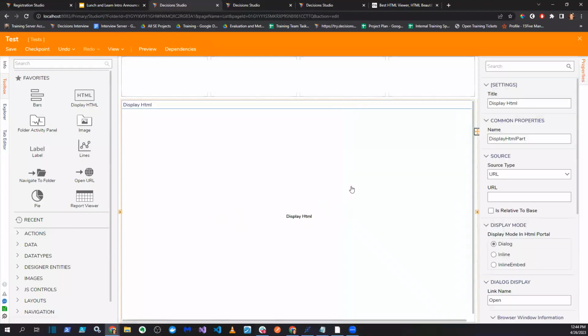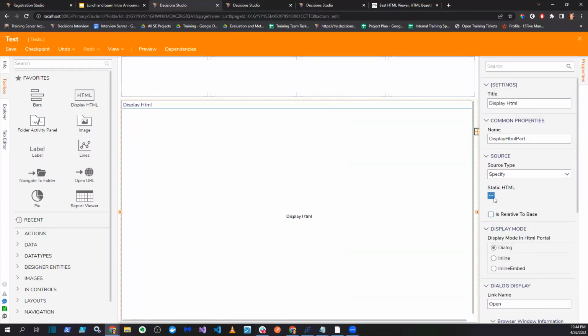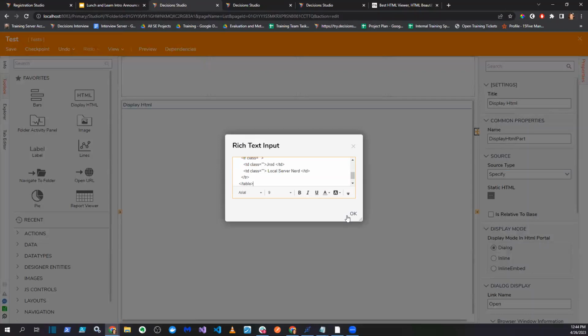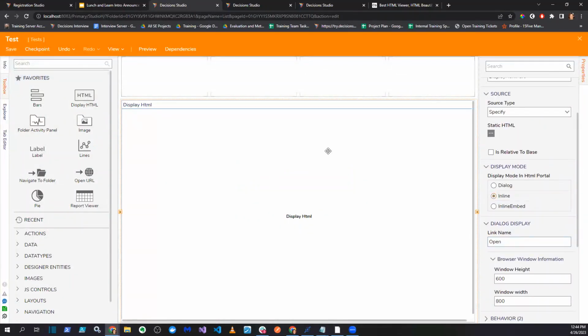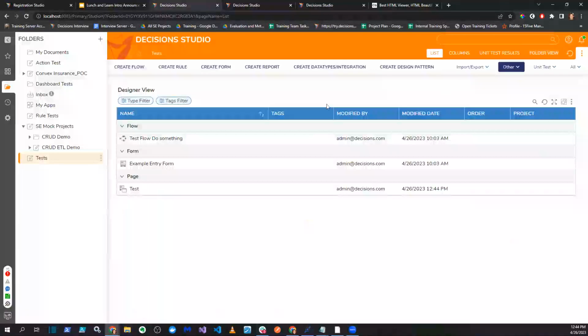Display HTML. Let's make it big. We're going to say this is specify. I'm going to paste this right here. We'll say inline. I'm going to save this, and then I'm going to close.